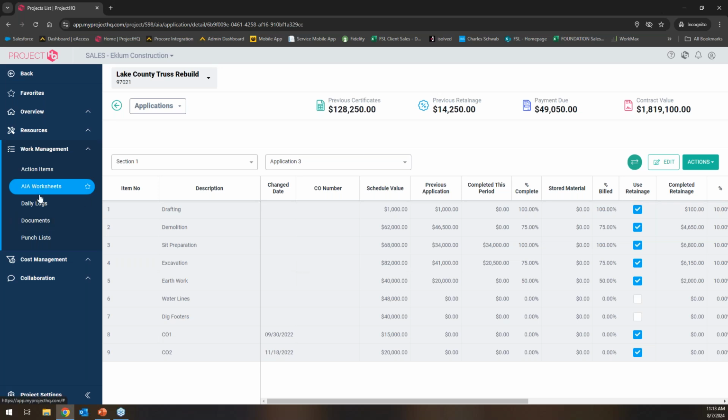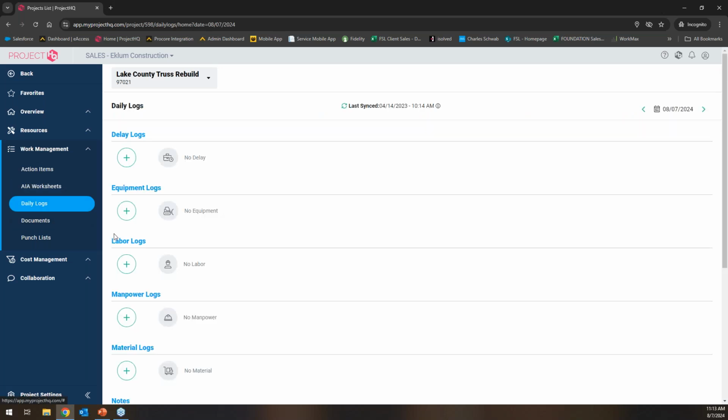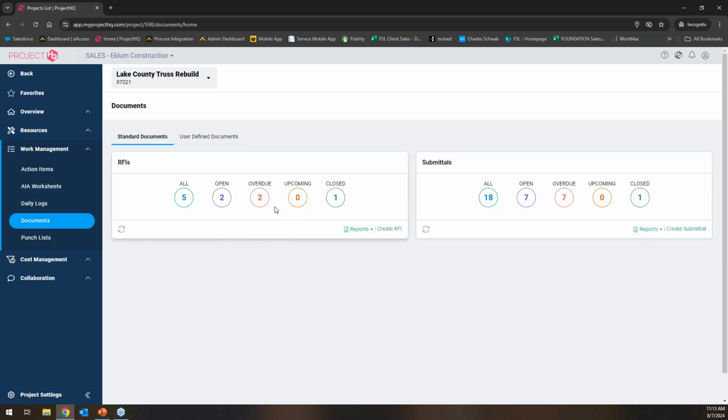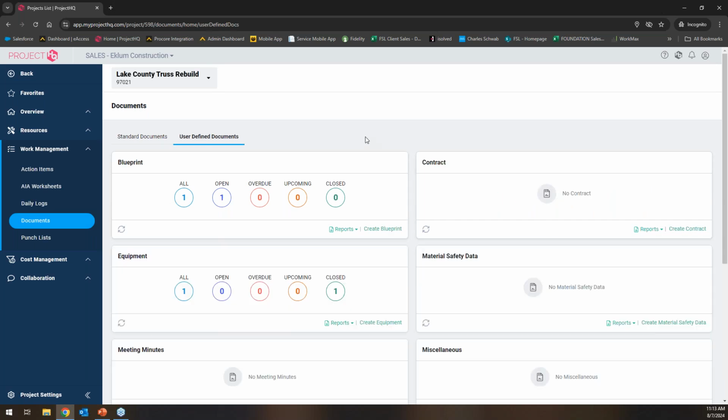So AIA worksheets are a big one. Mention the daily logs, documents. This is where you get into RFIs and submittals. Also user-defined documents, which can be really anything that you need it to be. So blueprints, contracts, those are just examples of ones that I've created over the years. Whatever else as a team you would need from a document standpoint that doesn't already exist in Project HQ, this is where you can build that.